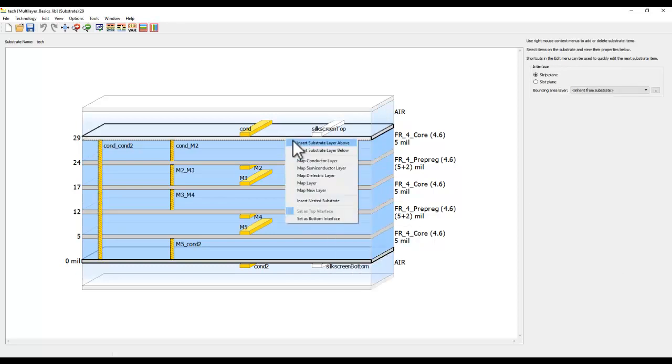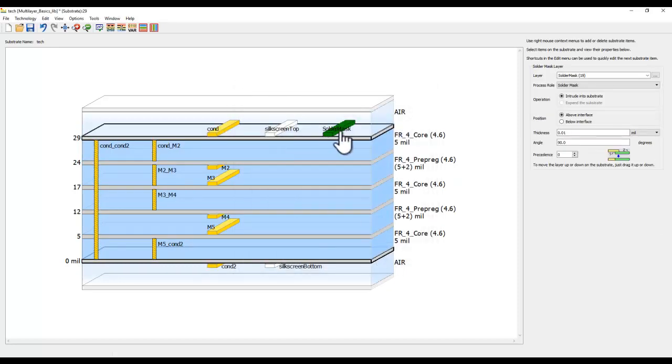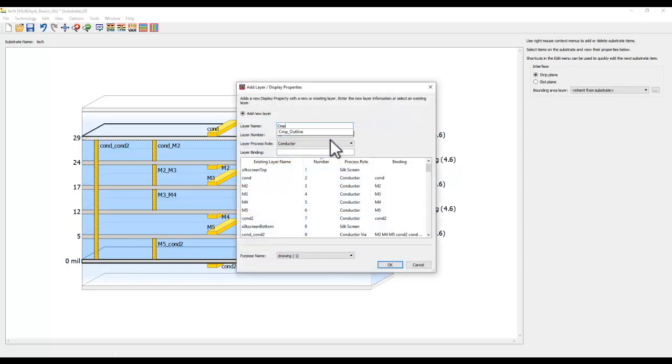For example, here I will map a new layer, and let's call this layer solder mask. And in terms of process role, I can choose the process role as solder mask. Once we are done, you can see there's a solder mask at the top. Similarly, I'm going to map another layer, and I'll call it comp body top because we are going to have top and bottom. And in terms of process role, I'm going to define the process role as component body.